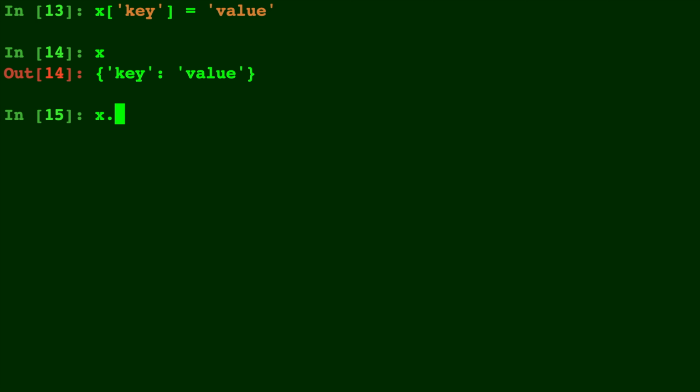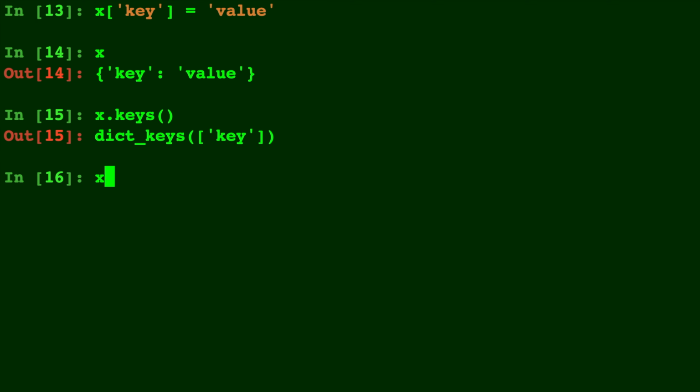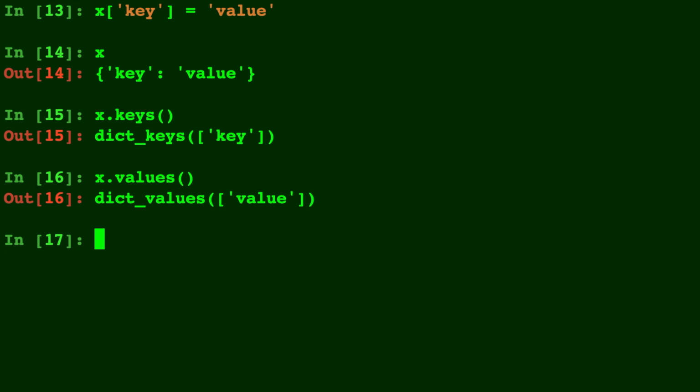To access a list of all the keys in a dictionary, you can type .keys with empty parentheses. Similarly, you can access a list of the values in the dictionary with .values.